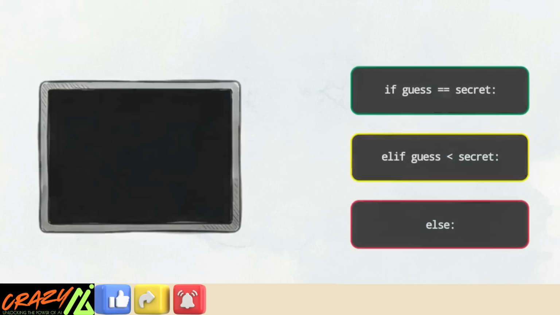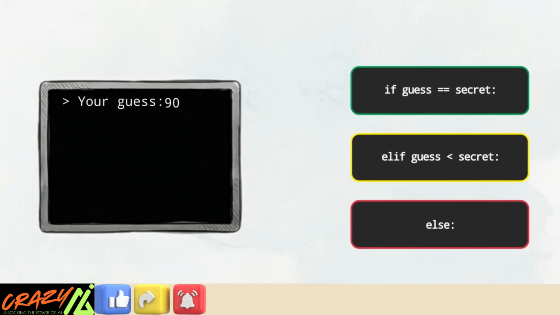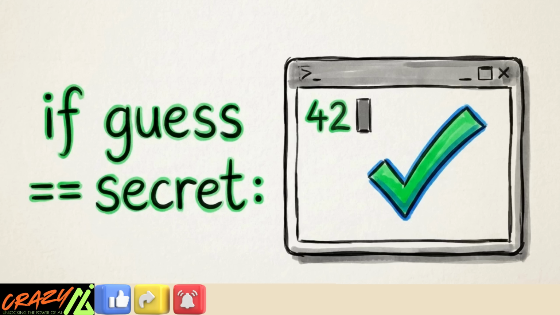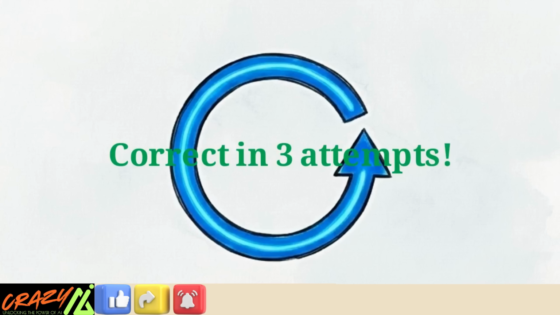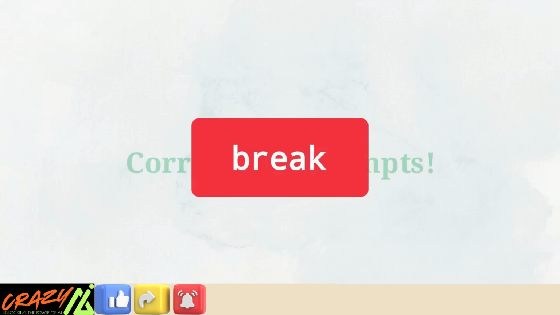Let's run the code. The terminal prompts us, and we will intentionally guess 90. The program evaluates it, hits the else branch, and prints too high. Next, we try 10. The elif condition catches it, correctly responding with too low. Finally, we input the correct number. The if statement registers the match, prints our exact attempt count, and triggers the break command to close the program.